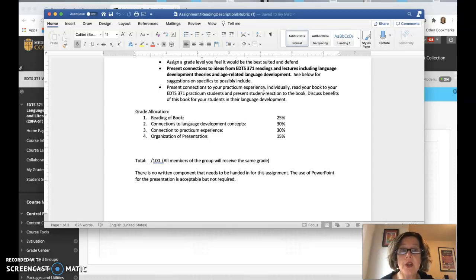Individually, read your book to your EDTS 371 practicum students. So you need to get on that fairly quickly. So think about picking out a book in the next couple weeks, and you can choose.